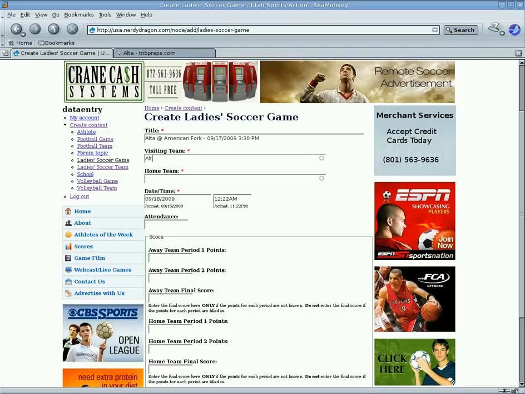Since there are no soccer teams in the system yet, these visiting team and home team fields are not going to complete for me. In fact, what I would have to do is go through the ladies soccer team content forms and create all of the teams that are involved in this game, Alta and American Fork, before I can enter the game into the system. Since that hasn't been done, I can't do that here. But you can see an example of this in the football training videos. It works exactly the same way.